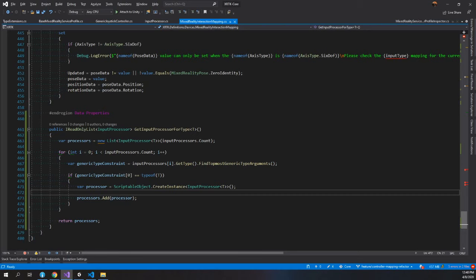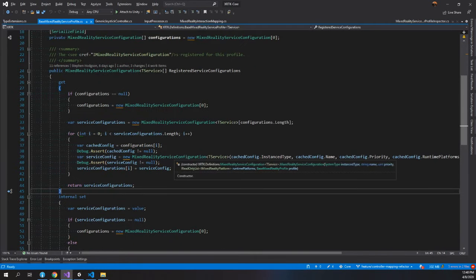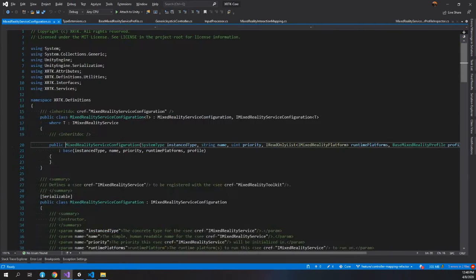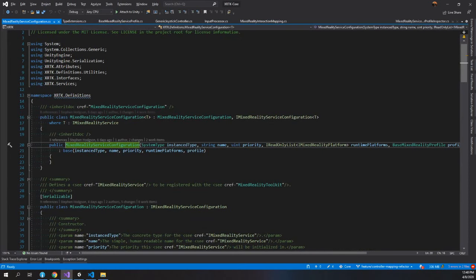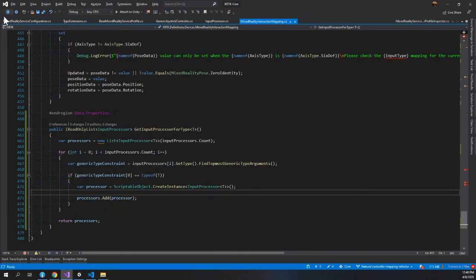So let's take a look at that other inspectors that I had. No, actually just the base service profile. So what I did here, the difference here is that these are not scriptable objects. This is actually just a class. So the difference here is that with the scriptable objects, it's a little bit more difficult to essentially create instances of these objects, which is kind of frustrating.